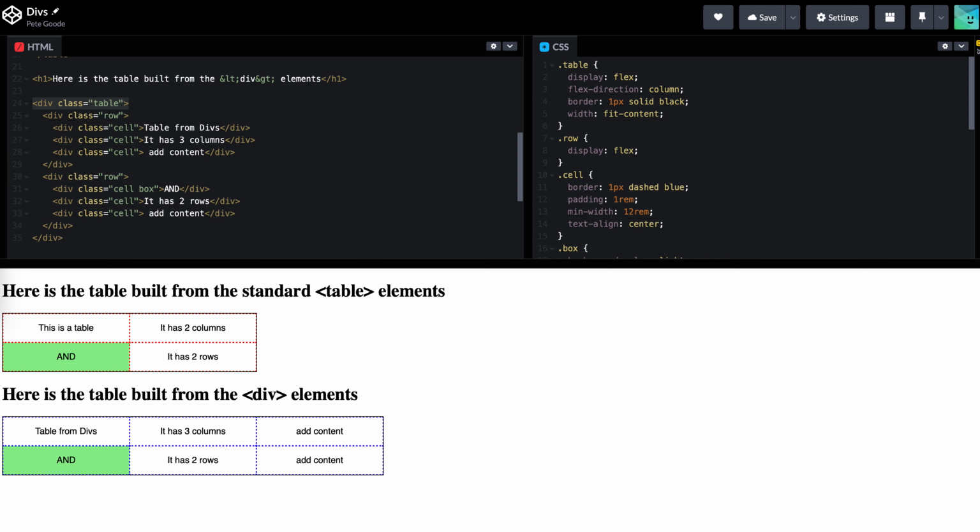Okay, the cell class that you see right here gives all of this a dotted blue outline. Okay, each one of these cells has a dotted blue outline, has a certain amount of padding, and has a certain amount of minimum width. So in other words, it can get no smaller than 12 rem, and its text is aligned center.